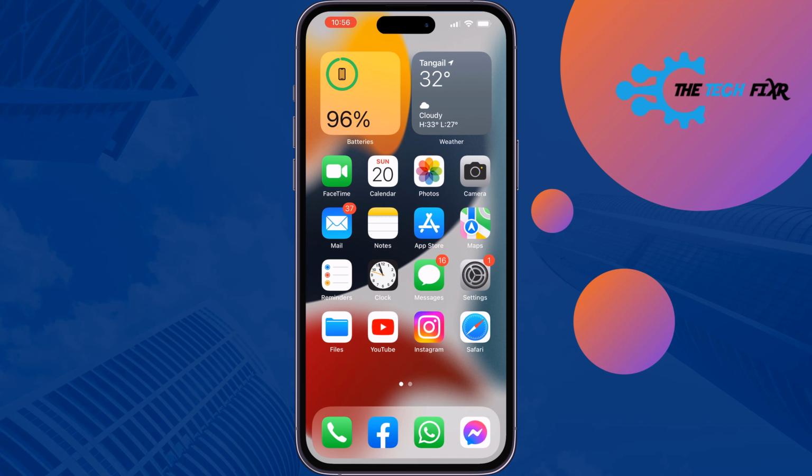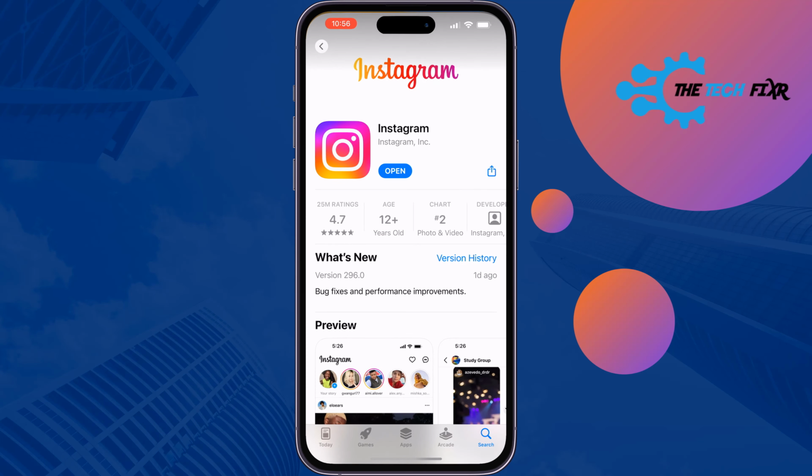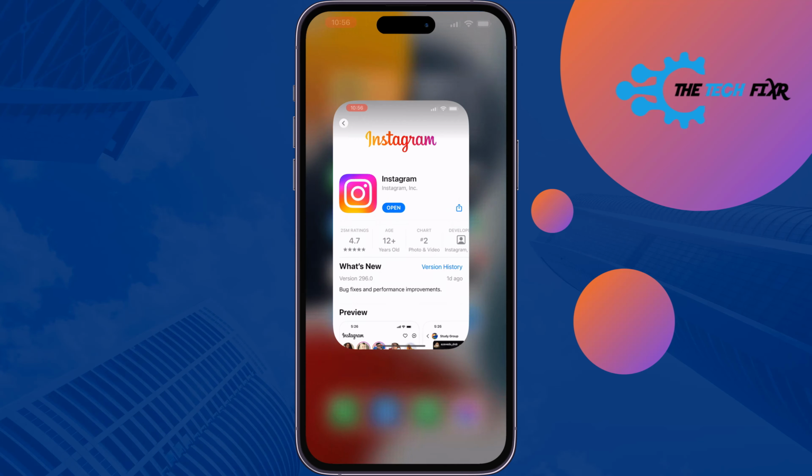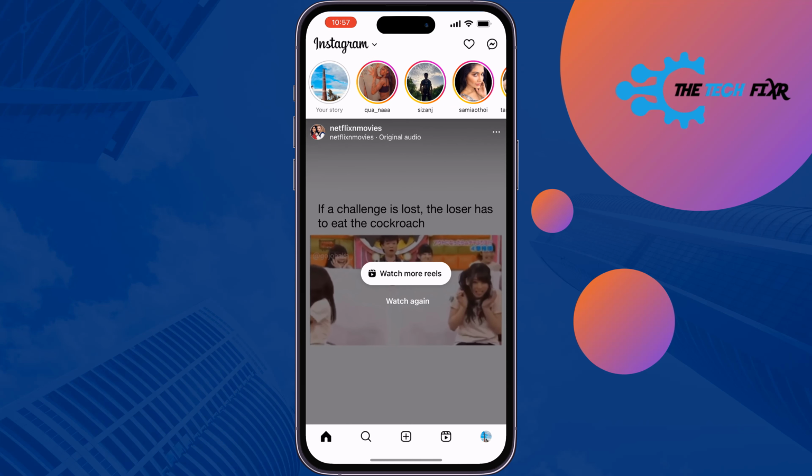And the second solution is uninstall your Instagram application and reinstall it from App Store or Play Store and then check the issue. And the third solution is report a problem.